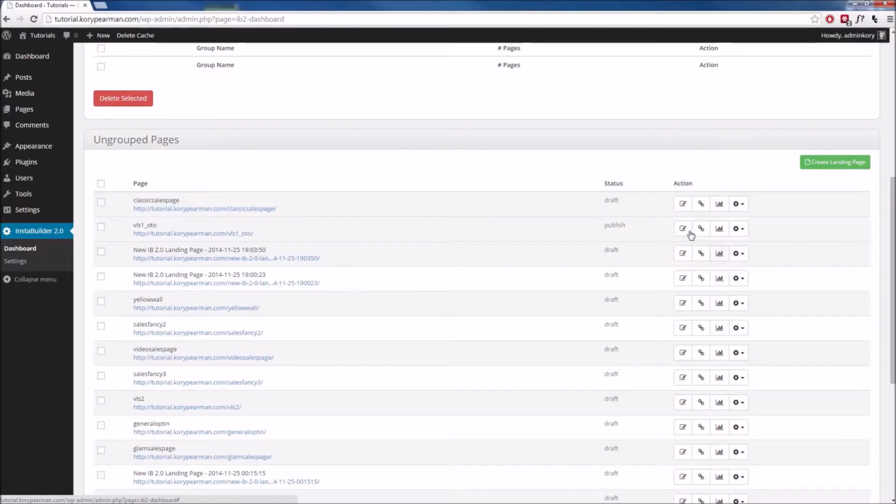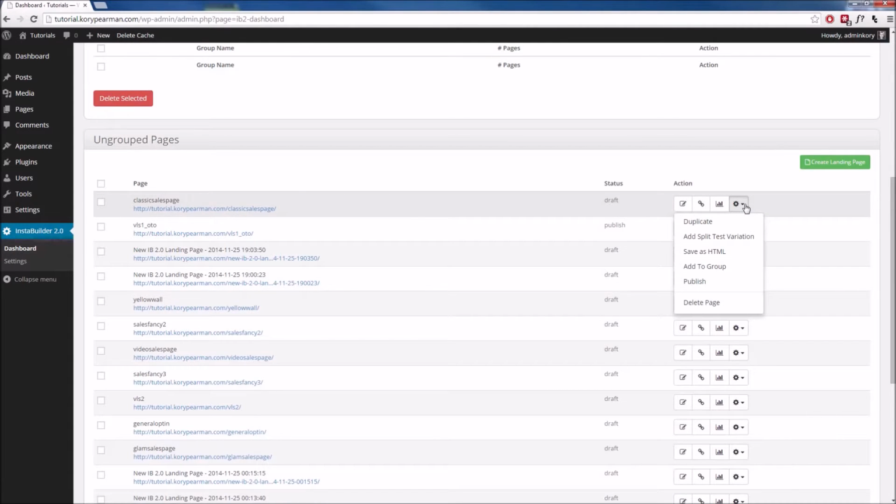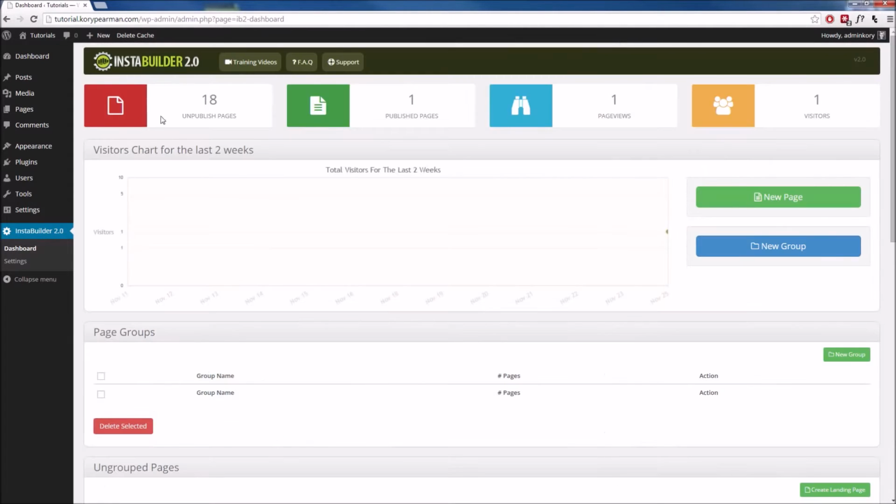You can also come here to edit those pages if you like. You can even come here to delete the page, duplicate it, save it as HTML, or even set up a split test variation. Along the top of the dashboard here, you will notice that we have some quick stats. They show you the amount of unpublished pages you have, the amount of published pages, the amount of page views, and the amount of visitors that you have had on your InstaBuilder web pages.